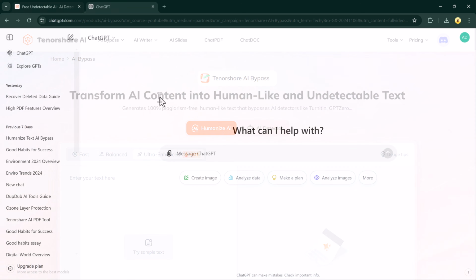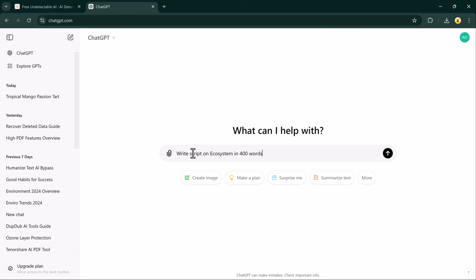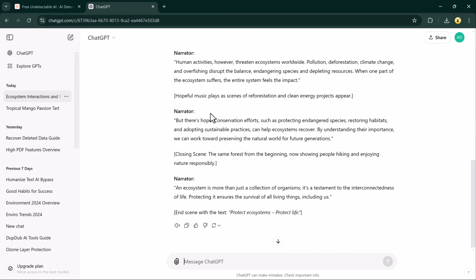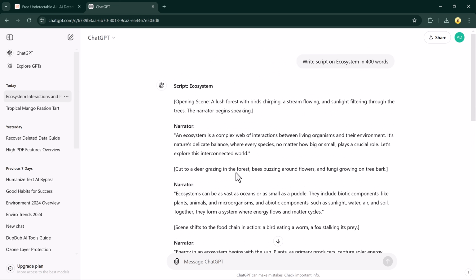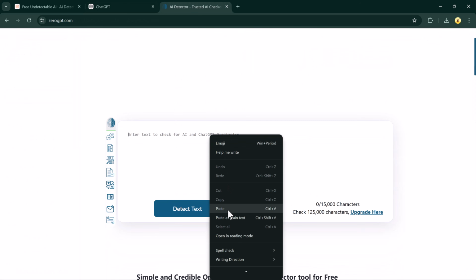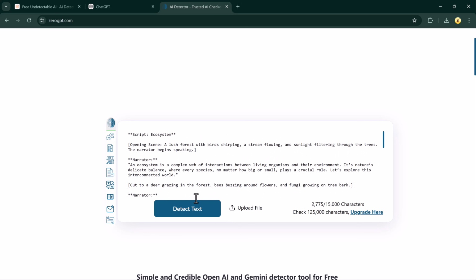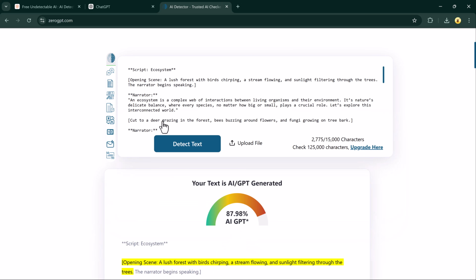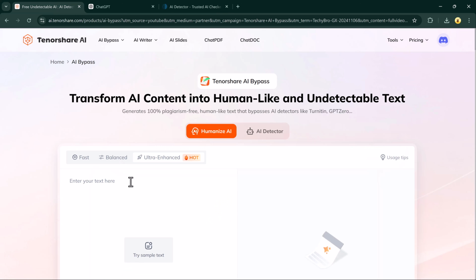First, we start with a piece of text generated by ChatGPT. To test its authenticity, we'll run it through an AI detection tool. As expected, the text gets flagged as AI generated. Now, we'll use Tenorshare AI Bypass to resolve this issue.